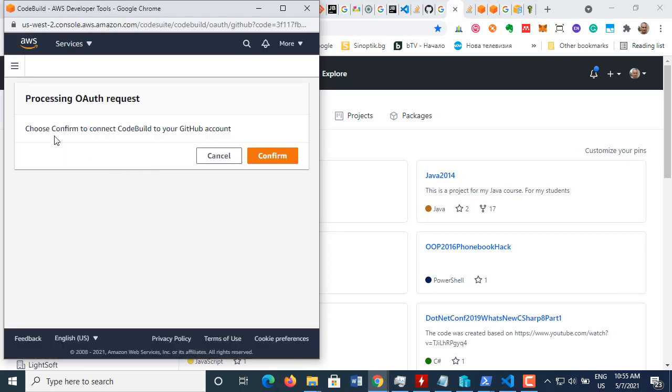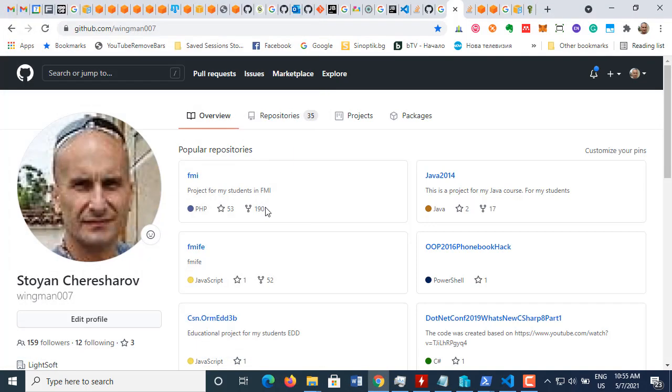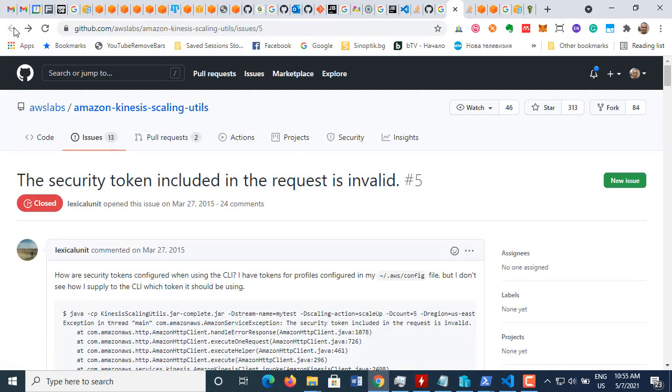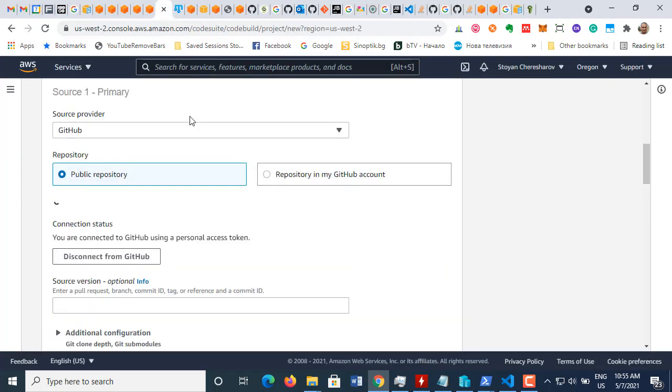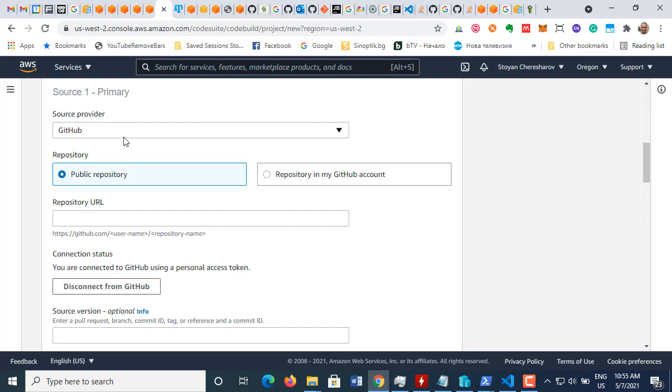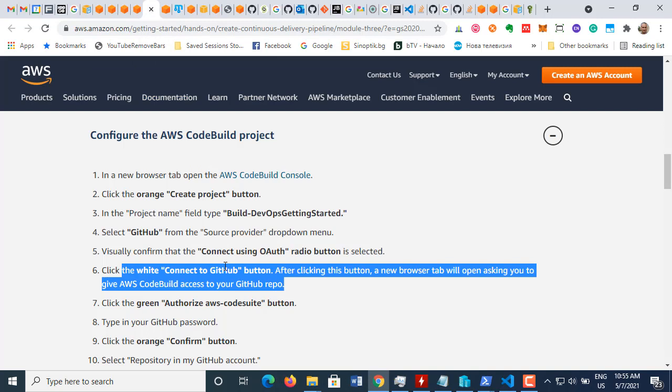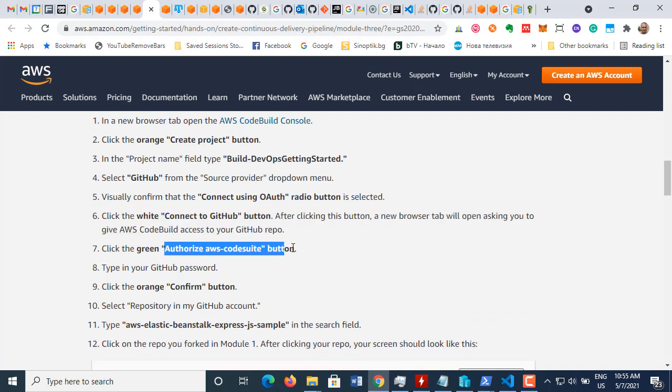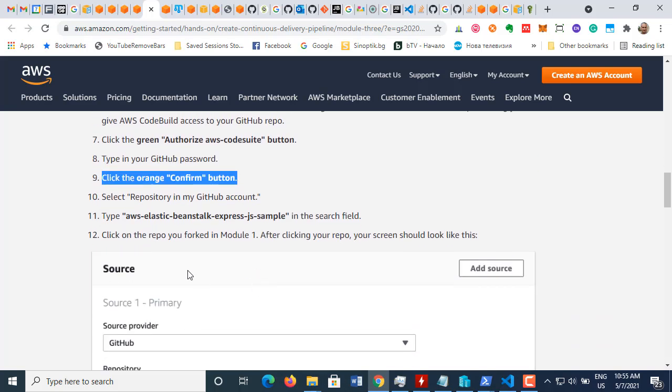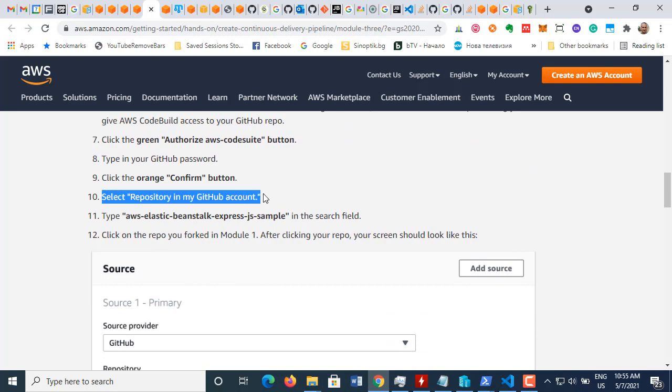Okay, I'm going back. Choose confirm to connect the CodeBuild to your GitHub account. Confirm. Okay. Let me go back to the security token included in the request, where I was researching why I couldn't create the application in the first place. Okay, public repository URL. Now I have to add the repository. Click the green Authorize AWS CodeSuite button. I did it. Type in your GitHub password. Click the orange confirm button. I have done it. Select repository in my GitHub account.